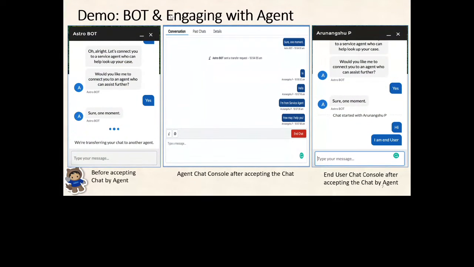Okay, so this will be our demo of how we can engage with our agent. On the left-hand side, you can see the bot, and in the middle, how the agent is interacting. I'm talking about the service advocate, who is actually the chat user. On the right-hand side you will see how the chat user and the end user are talking to each other and solving their problem. This is what we are trying to bring in this small session itself.